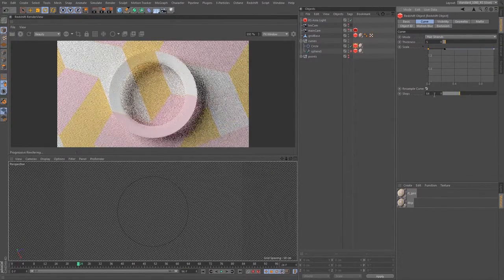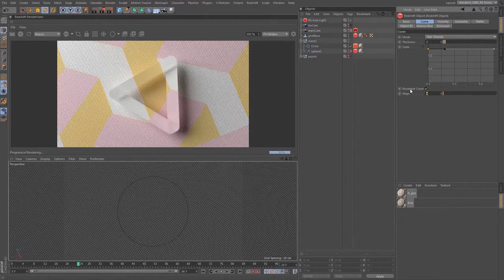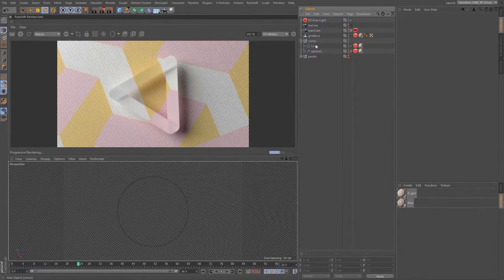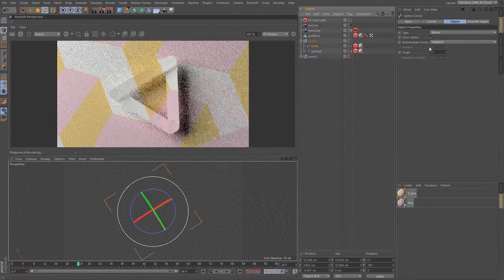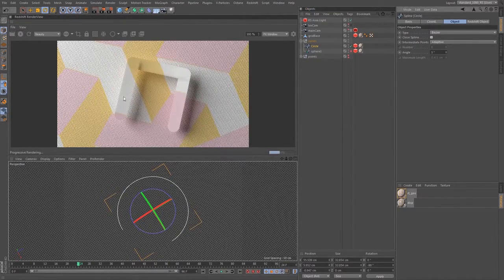So moving on to resample curve. When you check this box, it'll enable the steps dialog. And effectively, this lets us manually change the number of samples that Redshift is using along our curve. So if I set this very low, you'll see that I'm changing the number of sides that my spline has by the number of steps minus 1. And that's because there are separate samples for the start and end of the curve. And if I just go ahead and open up this circle spline, we can see that's exactly what's happening.